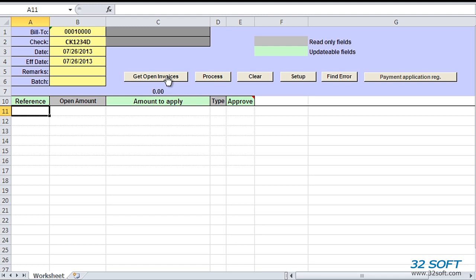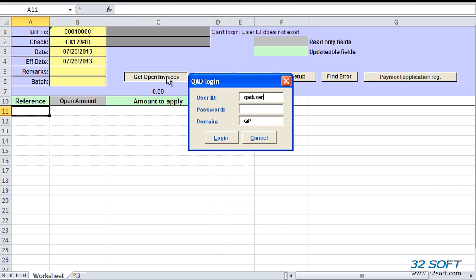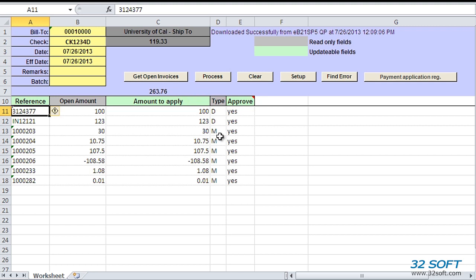If we click on the Get Open Invoice button up here in the header, the loader will download all open invoices for the bill to address specified in the header from QAD and display them in the Details section. As soon as we select any of the action buttons for the first time, a login screen appears. The Unapplied Payment Loader, just like all of 32Soft's data loaders, uses native QAD authentication logic to validate user ID and password. Let's log in. Okay, and now the data is downloaded and the sheet displays open invoices as we just requested.